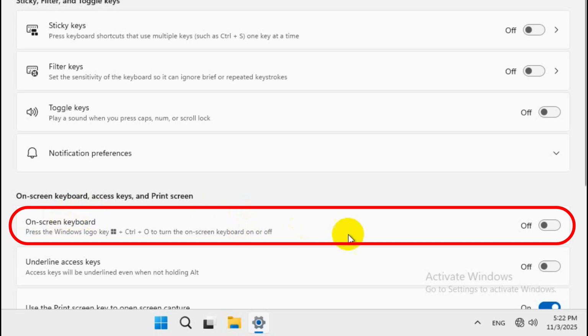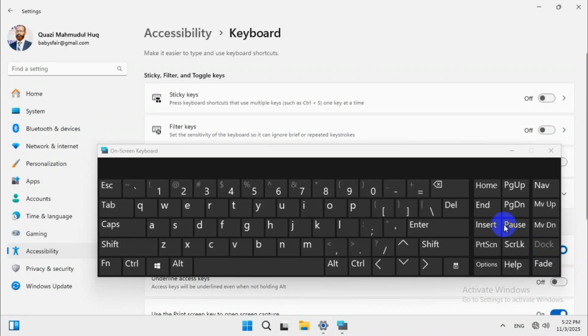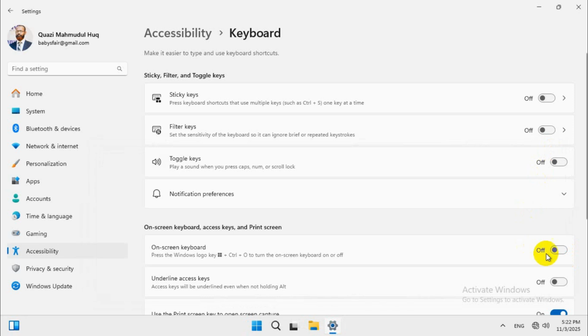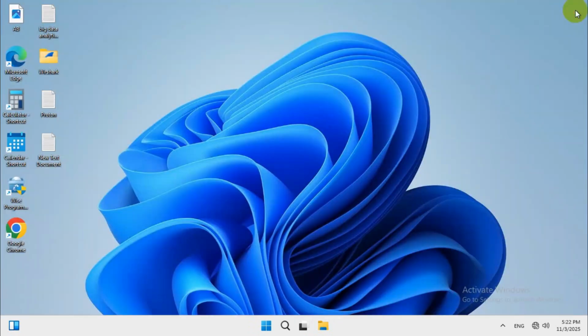And now it's turned off. Just click here to turn it on. And the on-screen keyboard is opened. Close the keyboard and look, it's turned off. In this way, you can turn the on-screen keyboard on or off. Close settings. Now I'm going to show you the second method.